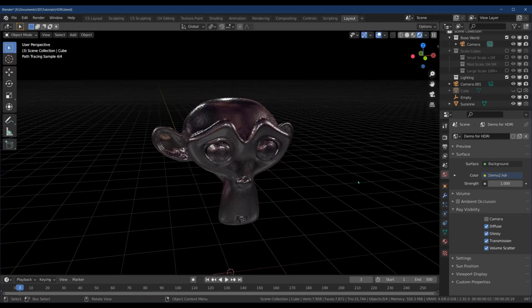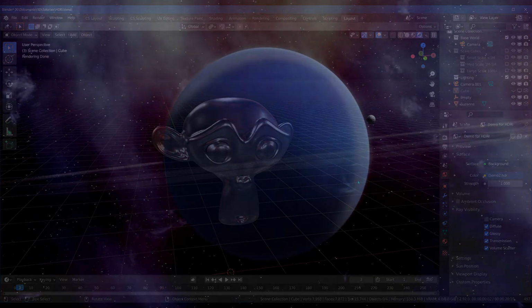And there you go. HDRIs are not inherently challenging, but like everything, your first couple are probably going to suck, but they're going to get better with practice.